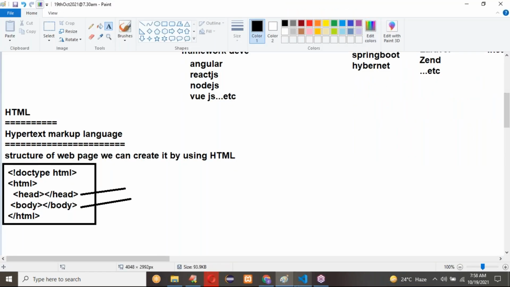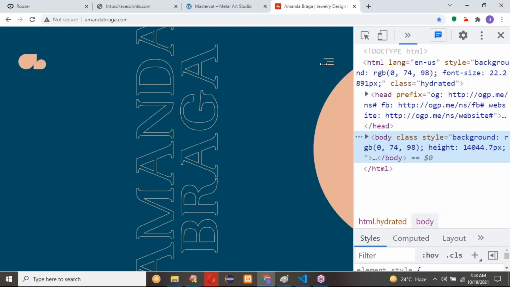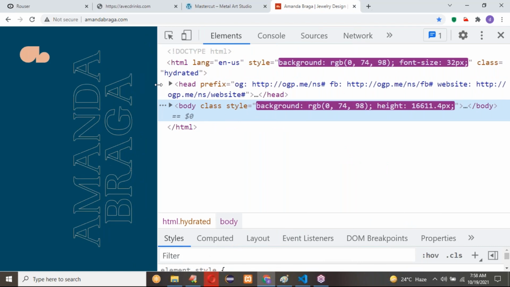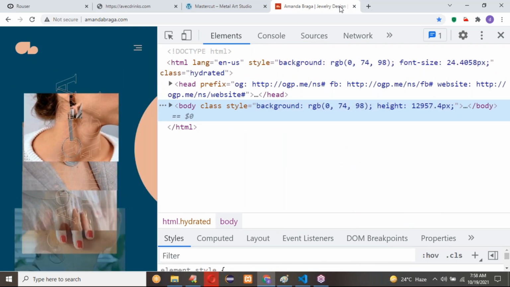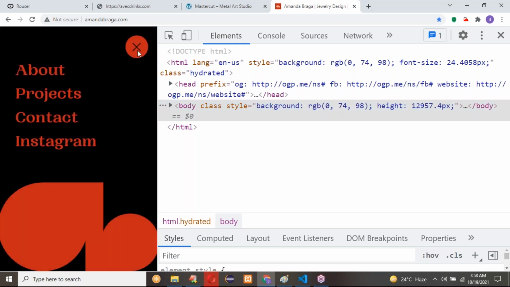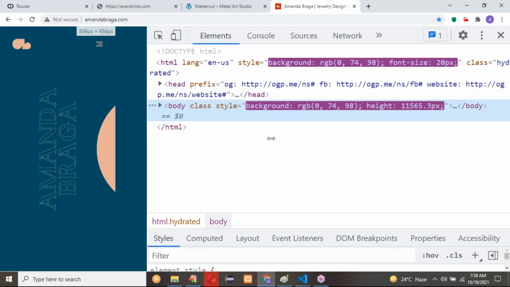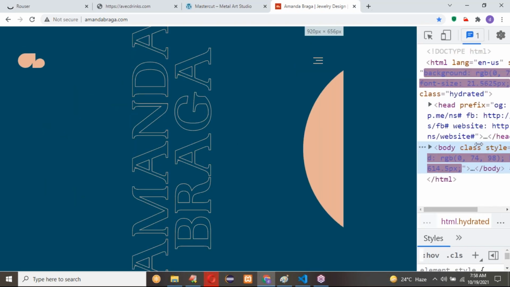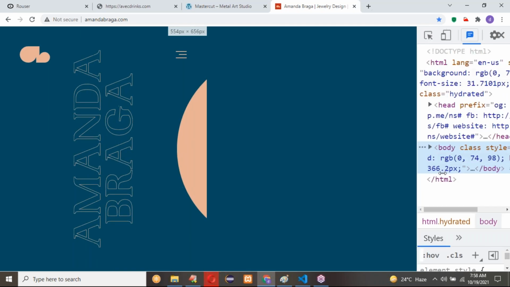And if you change the screen size, see here, the screen size is changing. The content is changing, and the menu bar also changes. So this is responsive design. According to your screen size, you have to display your output. See here, now it is like this. If I change it, it is like this.